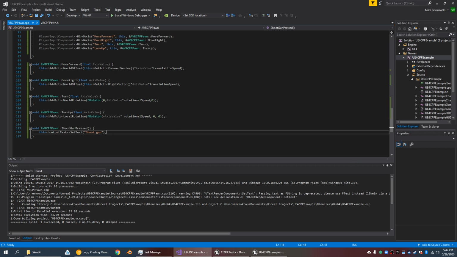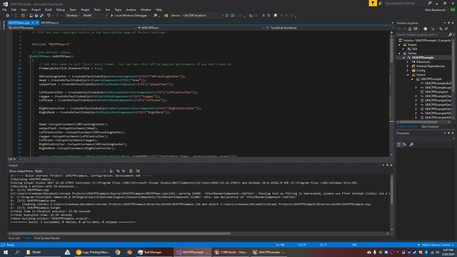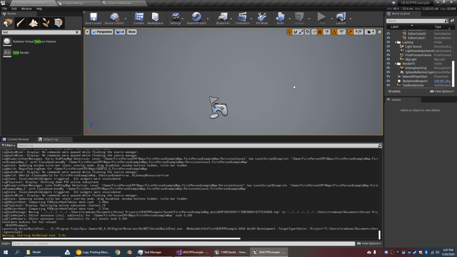If you want to suppress this warning so that you don't see it all the time, because it really is just a warning, at the very top of this file you can throw in pragma warning disable. So this is a C++ macro that will tell it to stop doing that. And I'll compile it quickly and show you that it works. I'll also turn my controllers on.